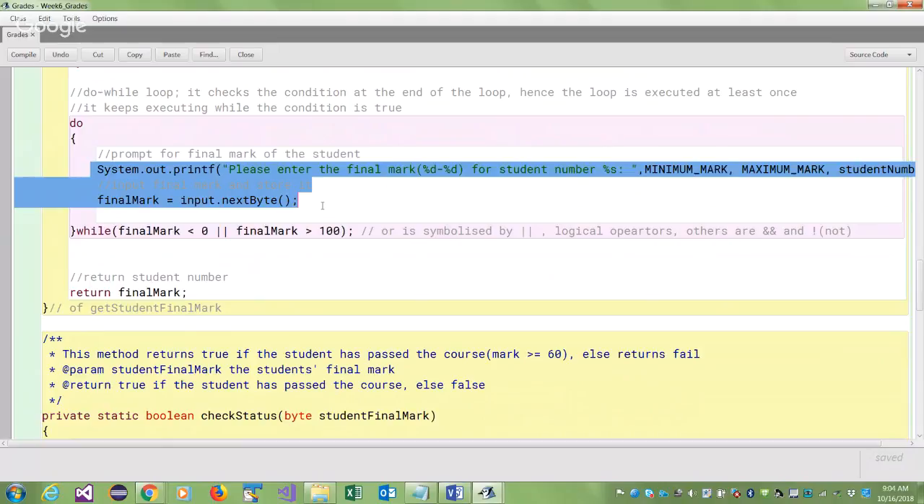So do read the number. Is it less than 0 or greater than 100? Yes. Go back, read again. Go back, read again. I gave a proper number, 23. Oh, the condition is false now. Get out of the loop. Done. Return the final mark. Job is done. Let's test it. So I've used a do while loop here.